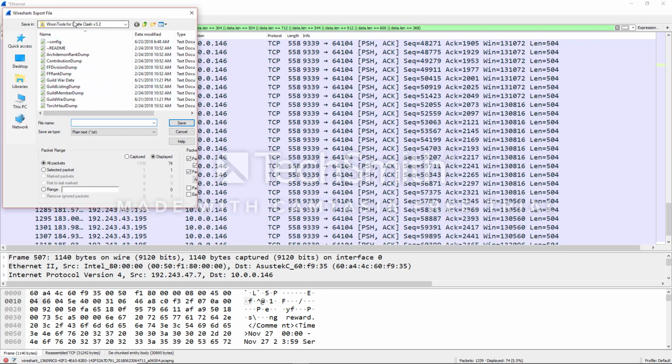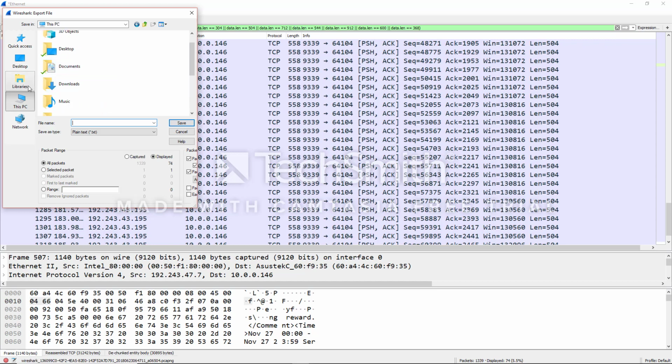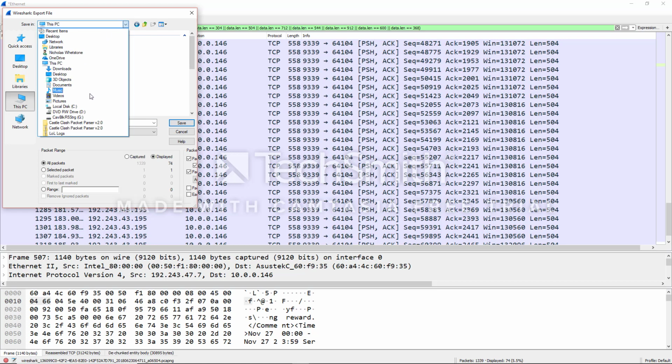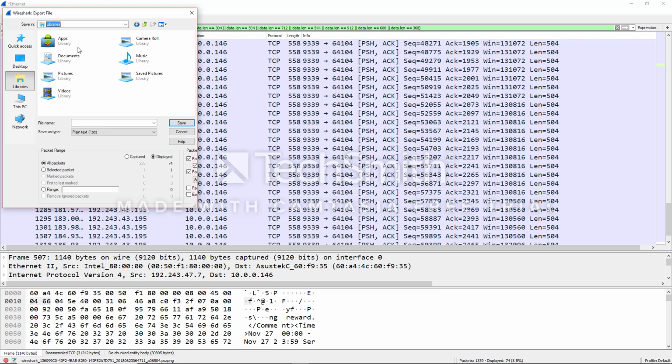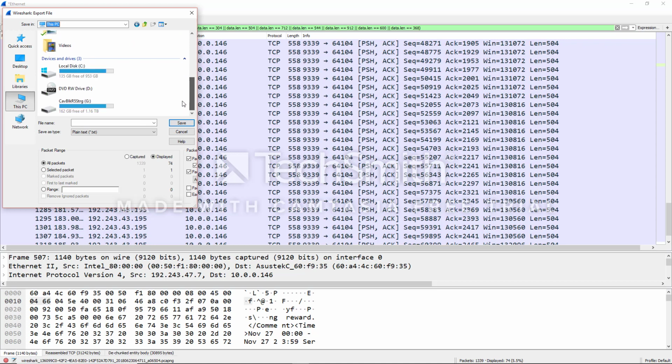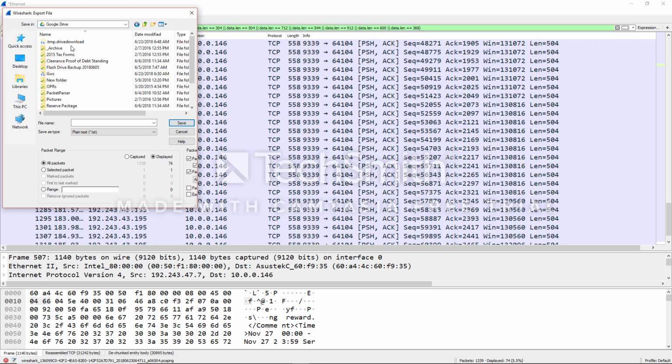And in the Woonkill Tools folder where you installed them, I have them in, where is it? I have it in the Google Drive, so where's my Google Drive? Why is it not showing up? There it is: Google Drive, Guild Wars Tools, Woonkill Tools, and this is the important part.